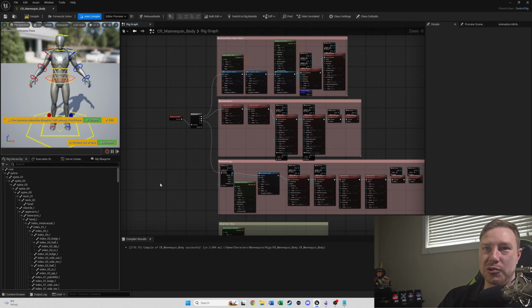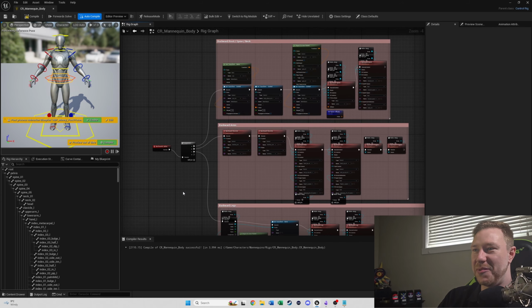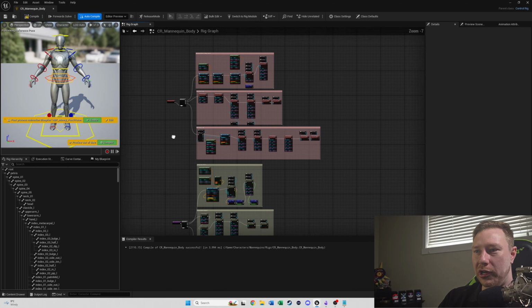I did try to make a control rig for the first person arms once. It was terrible. Terrible experience. I got it to work, it just looked jank.